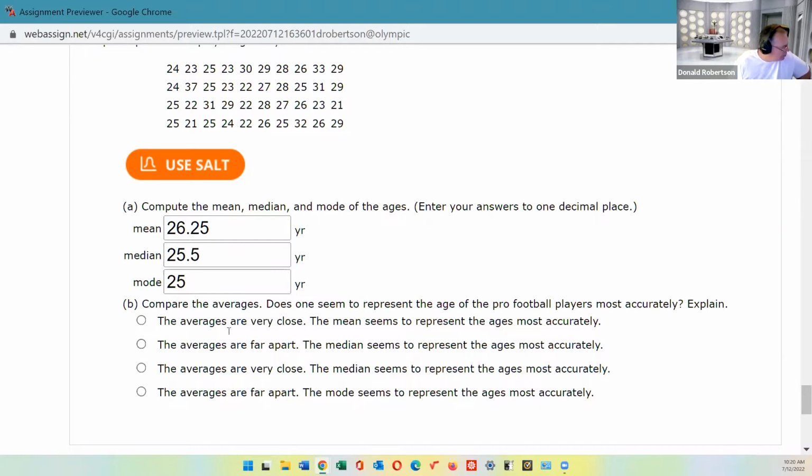Well, the averages are very close. Would you agree that these three numbers are not miles apart? So is the averages are very close this one? The averages are far apart, no. The averages are very close, is that one, right? So I'm only going to pick either dot 1 or dot 3.